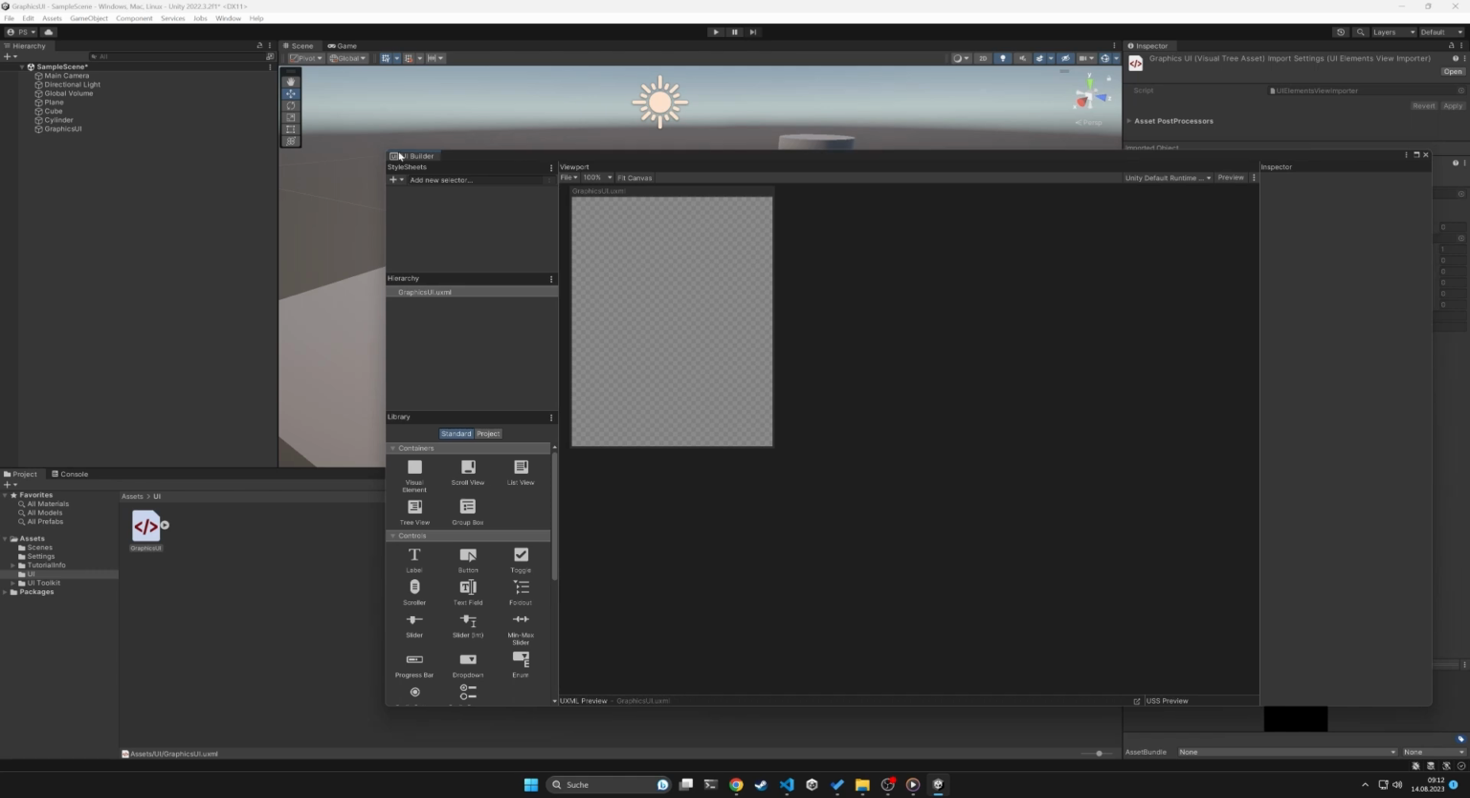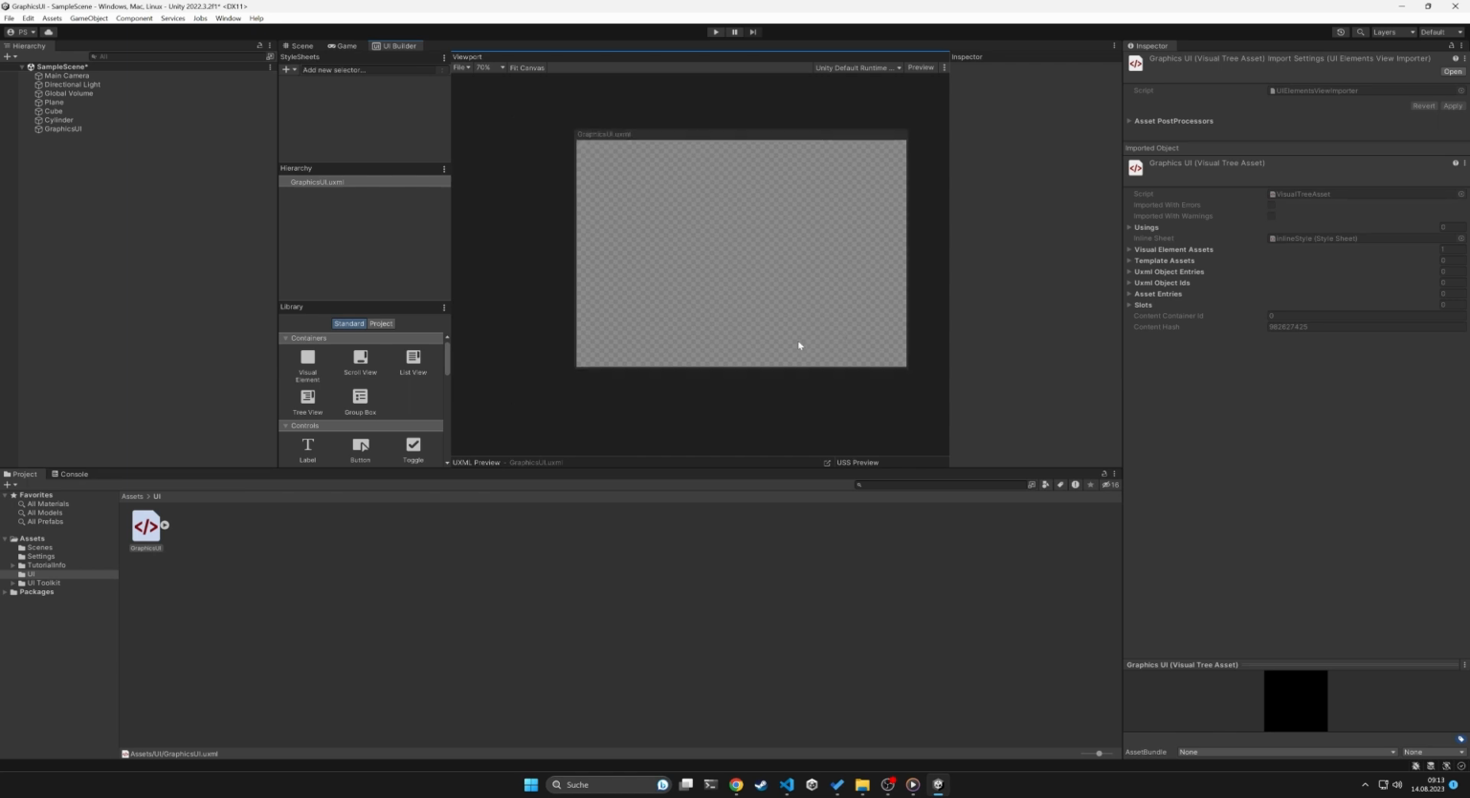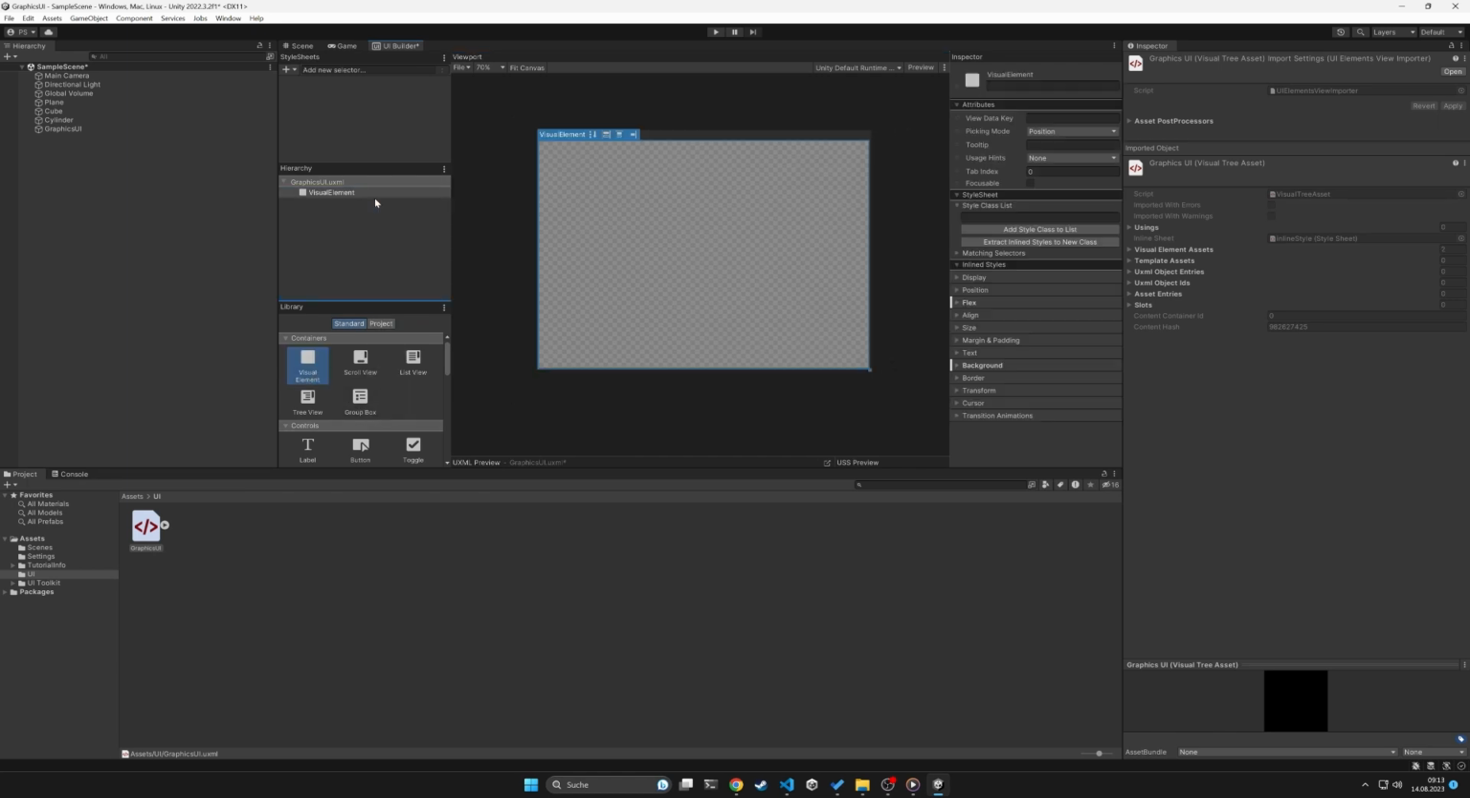The document will be opened in a UI Builder window, allowing us to easily drag and drop visual elements such as buttons and drop-down fields into the document. If you are familiar with the HTML and CSS standards, you will find the properties of each element to be quite recognizable. Next, I created a visual element which acts as a container.